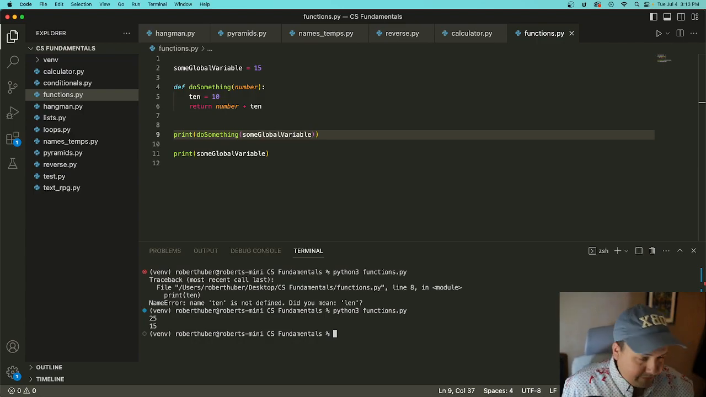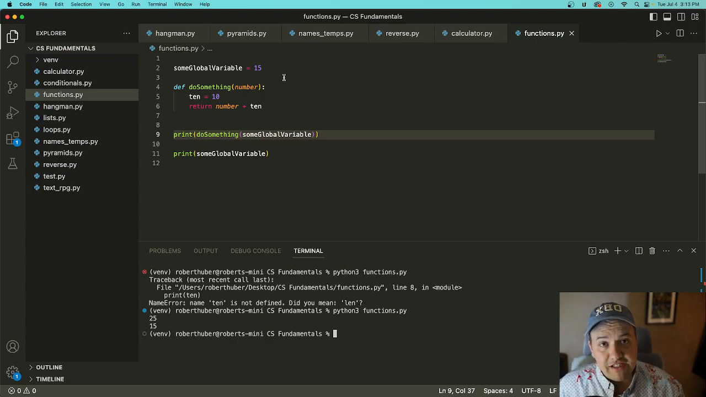Some global variable is initially set to 15. Then we pass it into this function, we do this math, we print what comes out of this math, but then we print some global variable again. So 25 is what came out of our function, but some global variable is still 10.